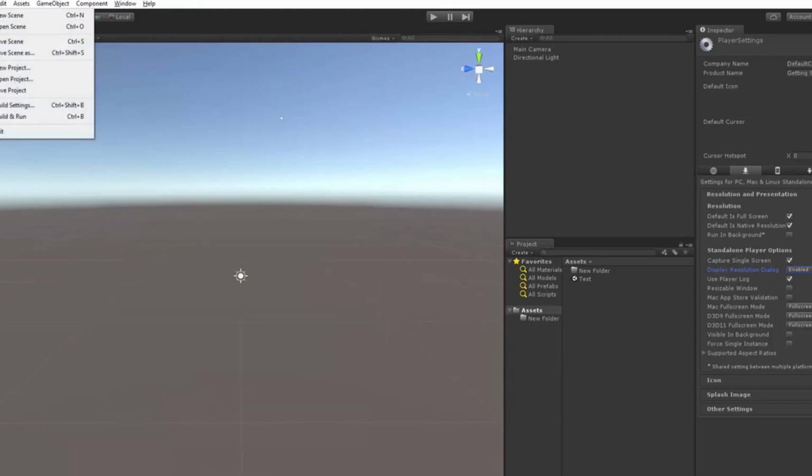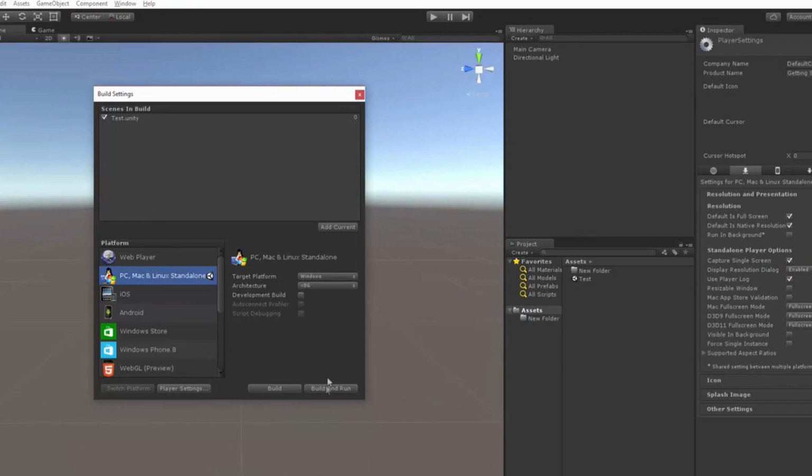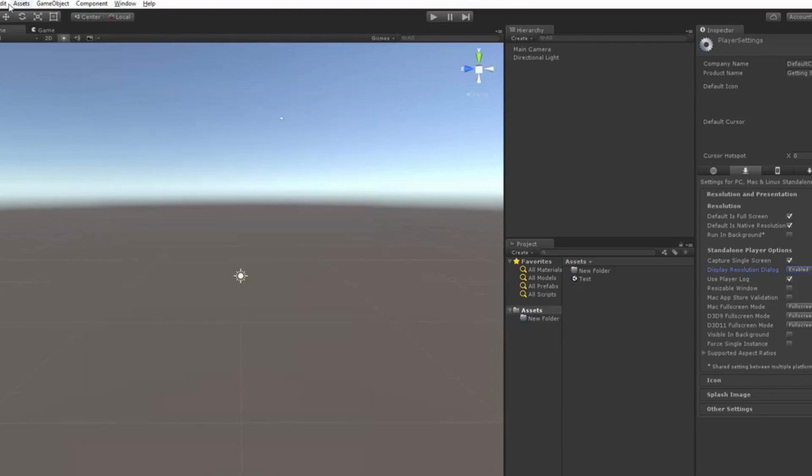And in File, you also have Open Project, which opens a project, and Build and Run, which is if you go into Build Settings, it's right here. It's just a shortcut key they've added. It'll build the project and then pop it up right on your screen, so you don't have to double click on the application. And that's kind of as far as we're going to go into the File description.